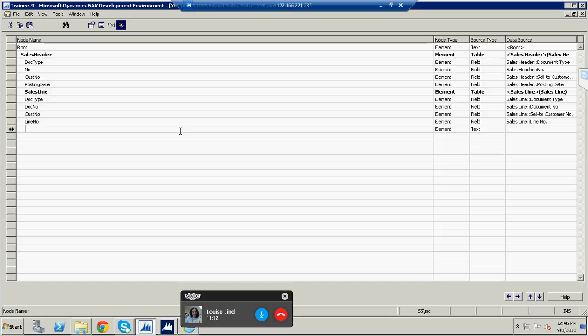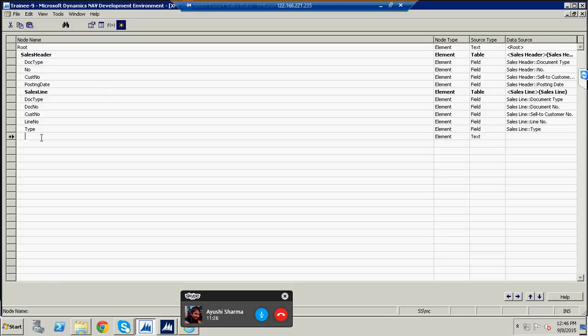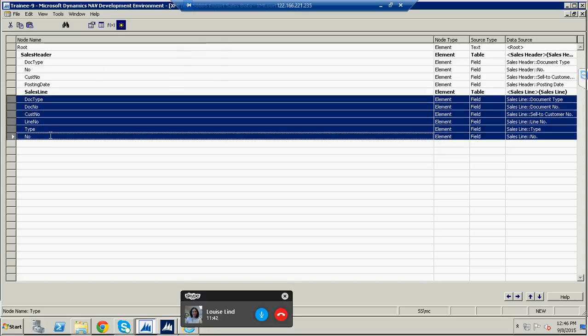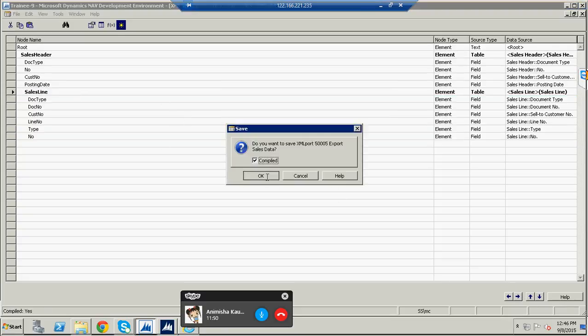Just for a better example, I'm taking some more fields here, to differentiate the records. So here I take an element with the name type, and I map this to type, and one more we'll take with the name number, and then the field here, and then I map this to the number. Okay, so I have listed some of the fields from the sales line. So here we should again indent these particular elements to the sales line table here. So now I'll just save this.